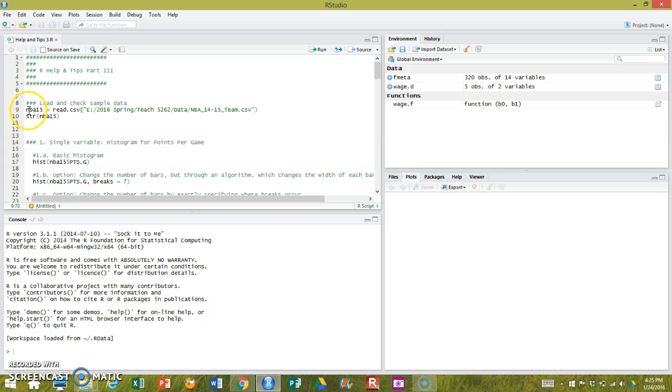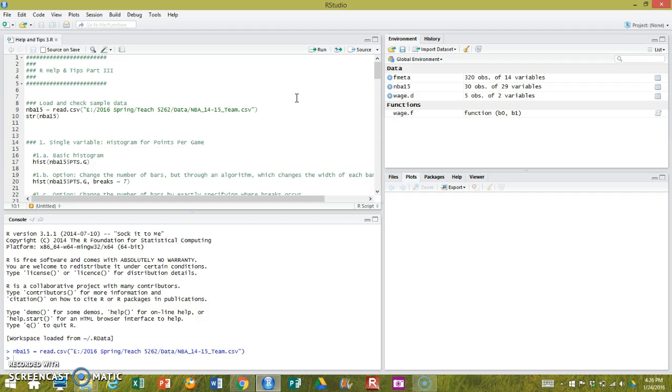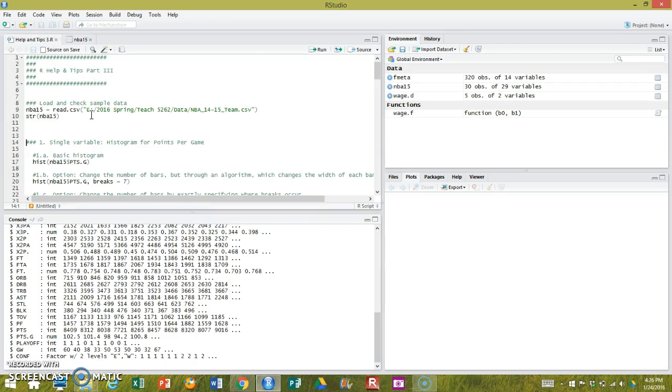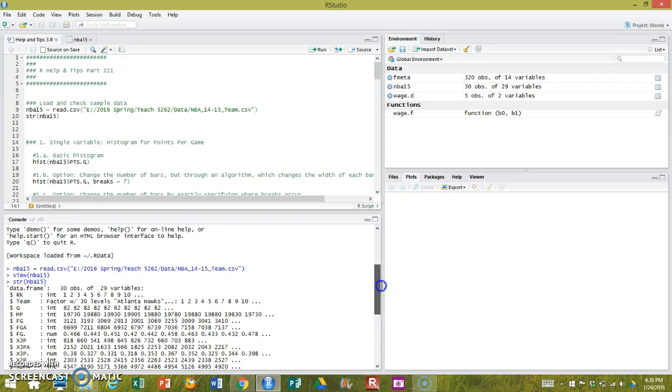So to start off, let's load up some data, and let's use this NBA data again that I had us use before. I'm just going to import it with Control-Enter, the way I like to import data. And I'm just going to take a look at it here. Everything looks good, and I can run the str function and check it.